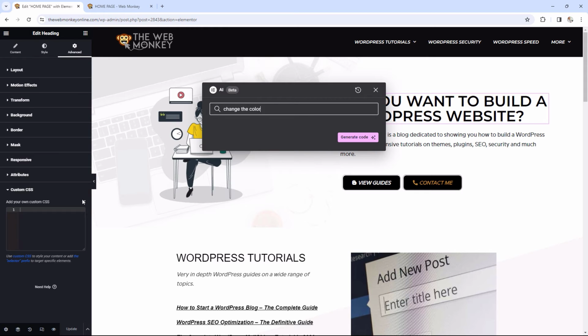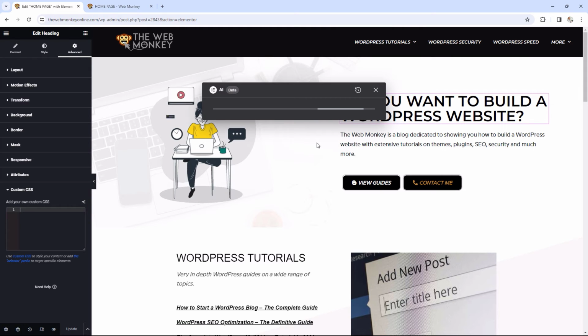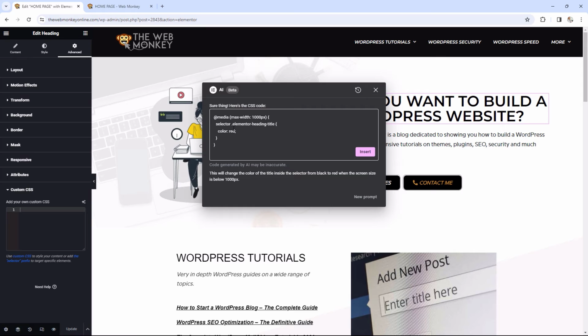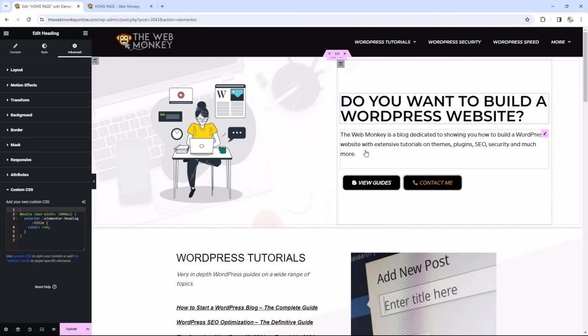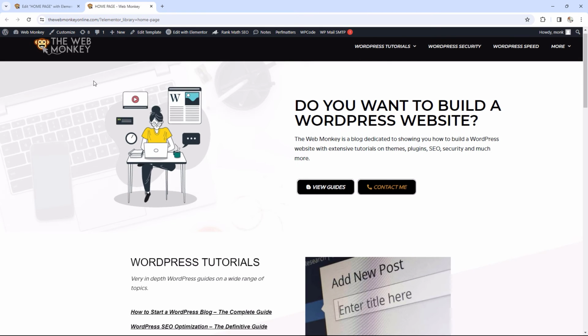Change the color of the title from black to red when the screen size is below 1000 pixels, px. Okay, I'm going to go ahead right now, generate the code, and there it is. Okay, I'm going to go ahead right now and then insert, let's update, and let's see if this actually works. So let me first of all do a hard refresh.